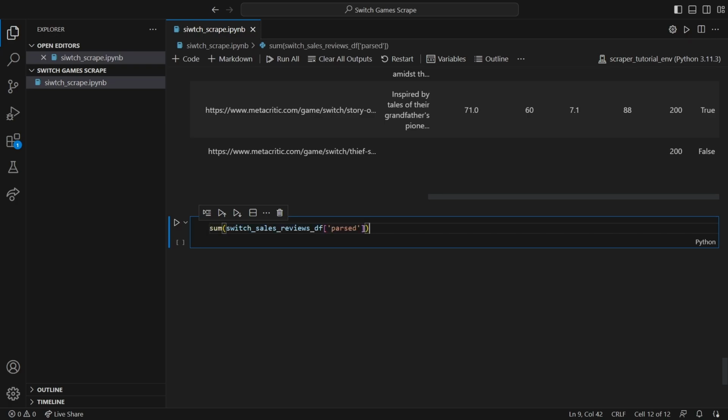First, let's go ahead and take the sum of the parsed column in our Switch Sales Reviews DF. Remember that when we wrote this out, this was denoted as a binary value, so if it was successfully parsed, then we get a value of 1, and if it was not successfully parsed, then we got a value of 0. So taking the sum will give us the total count of successfully parsed URLs.